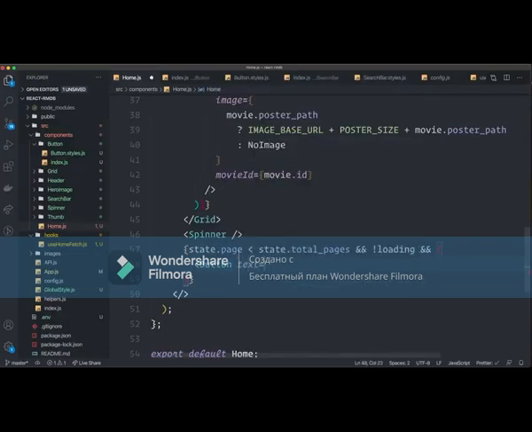So the text is going to be load more. And for now, I'm not giving it the callback. So this is it for now. So this statement will check if the page we're currently on is less than the total pages. And then we know that we still want to show the load more button.